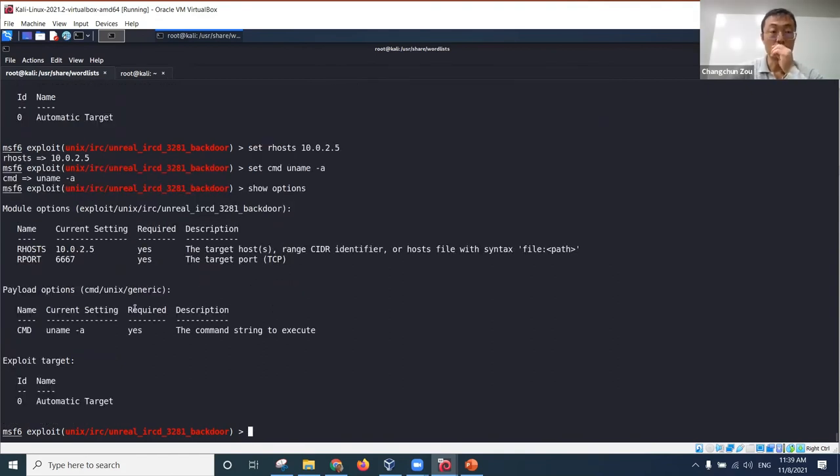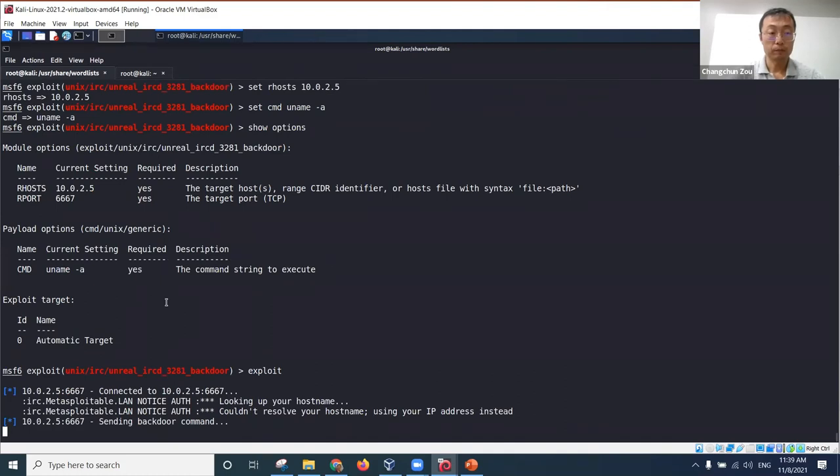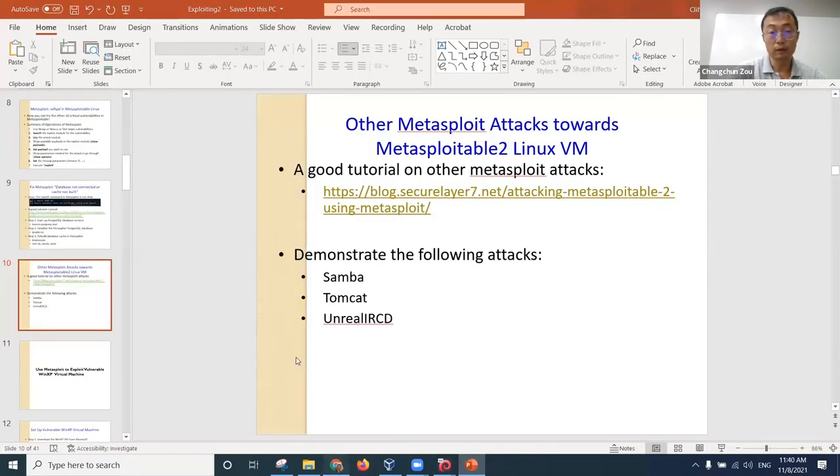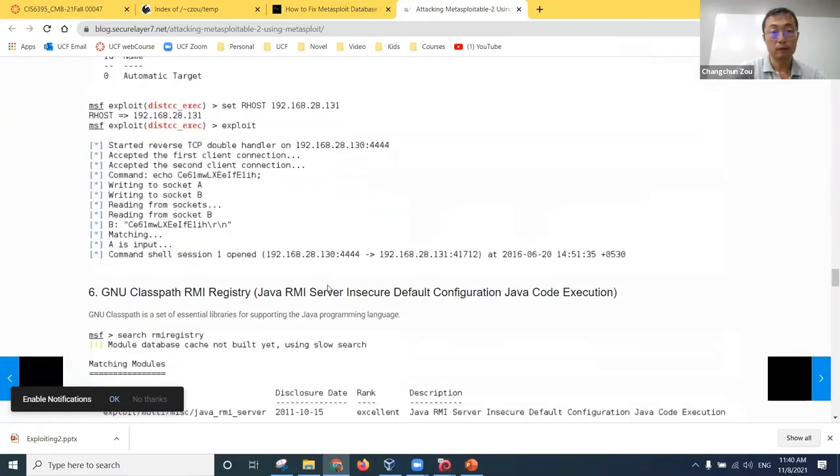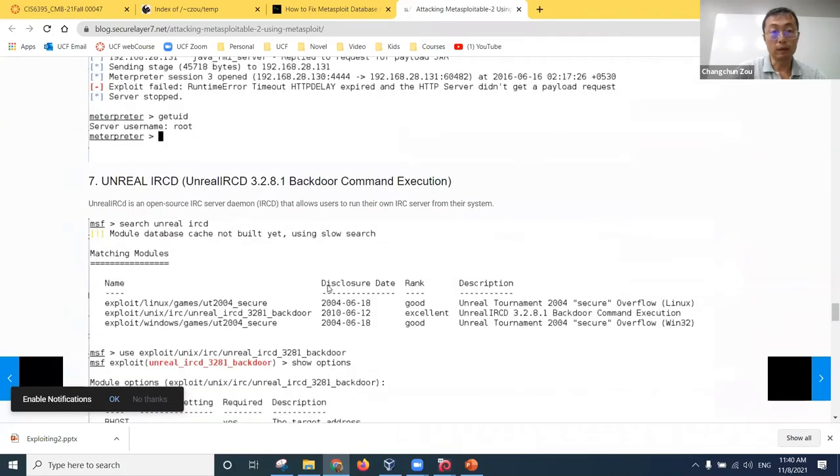Let's show the options. So we set all of them, then we can run the exploit. This one is not successful. This one is not successful. Let me see what's in the Unreal RCD. Okay, oh, it's here.